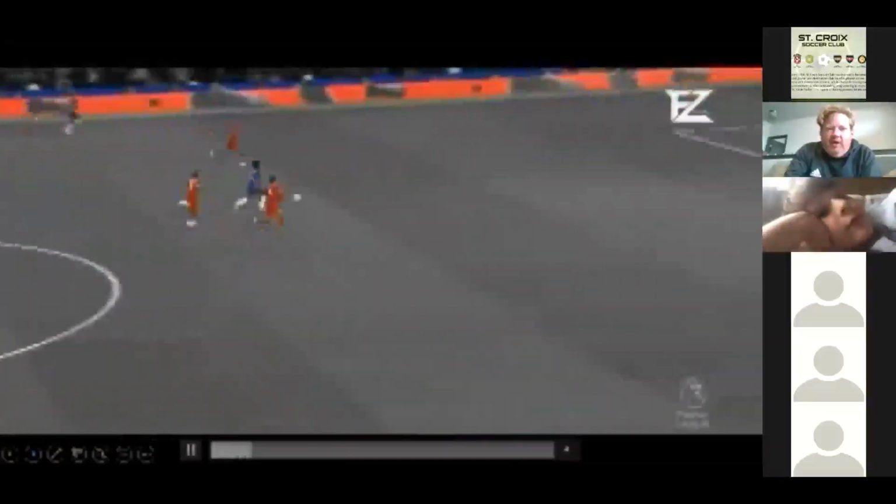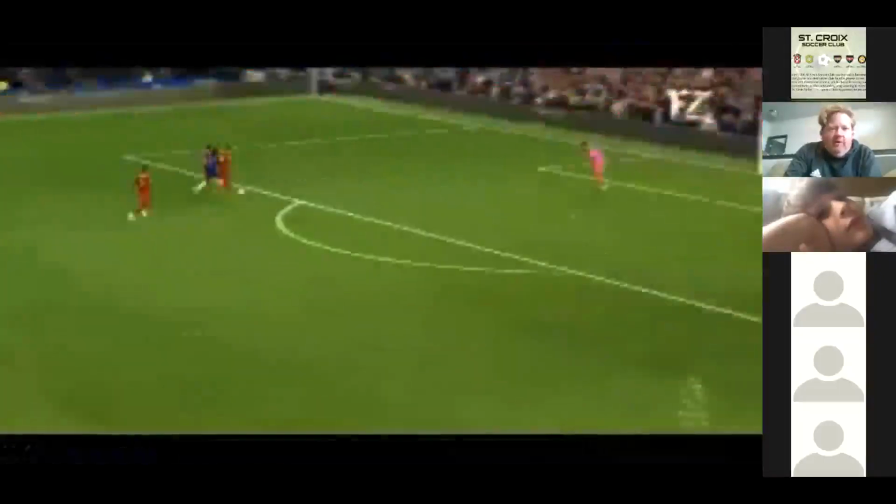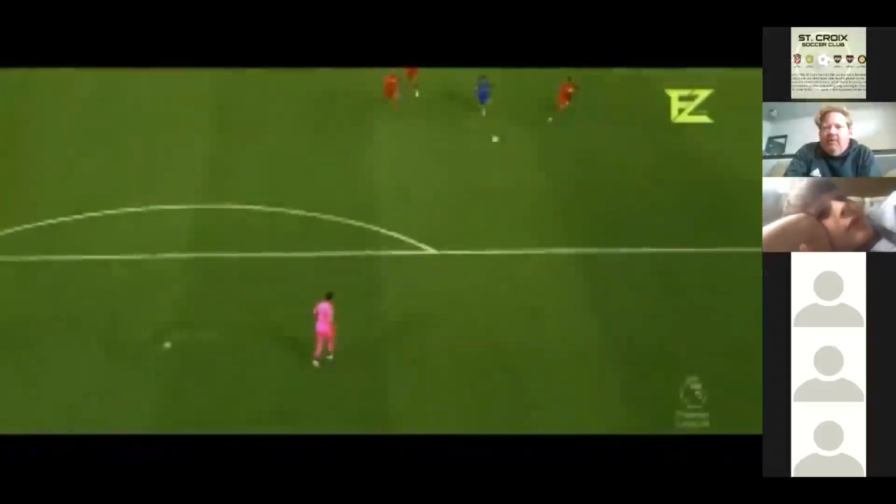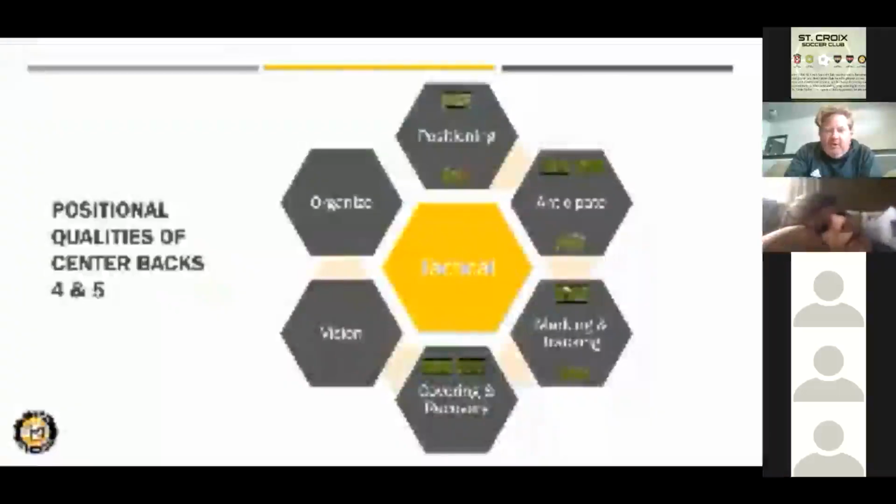Same thing here, recovery, ball in behind. We're willing to run onto. Van Dijk recovering. All right, looks like Gomez is recovering there as well. Not sure if Gomez is playing right back or center back in that game, but you can see them both recovering back.